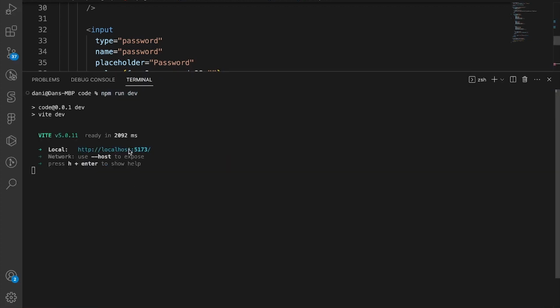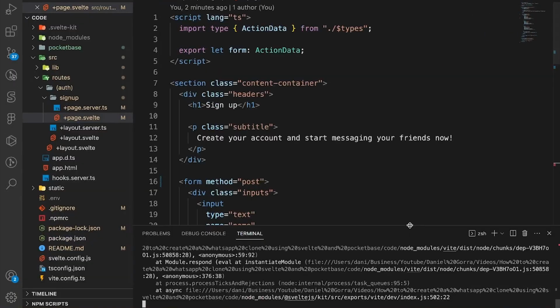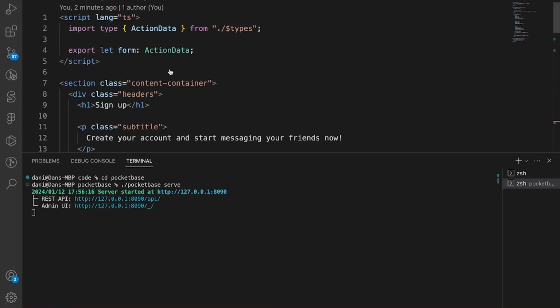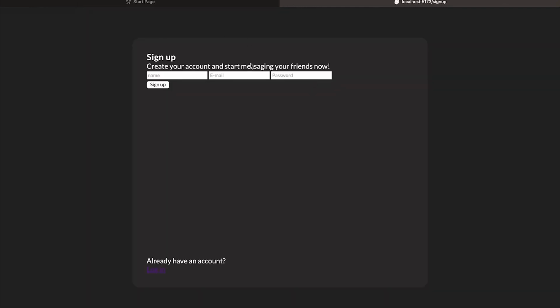So now let's open up Svelte. So let's go to PocketBase. No, actually, it's because the PocketBase is not running. So let's open a PocketBase, cd PocketBase, and let's go ./pocketbase serve. And as you can see, if we restart the server, it works.